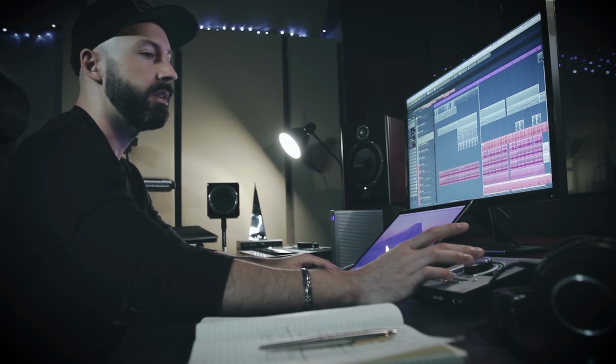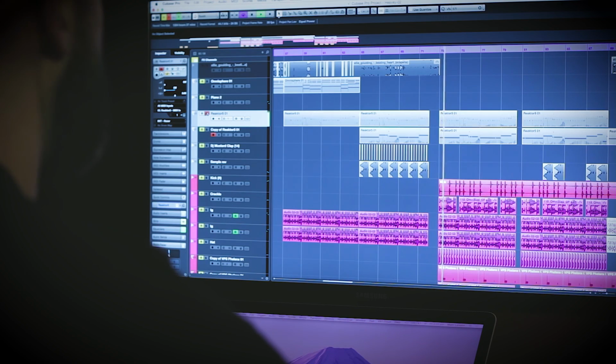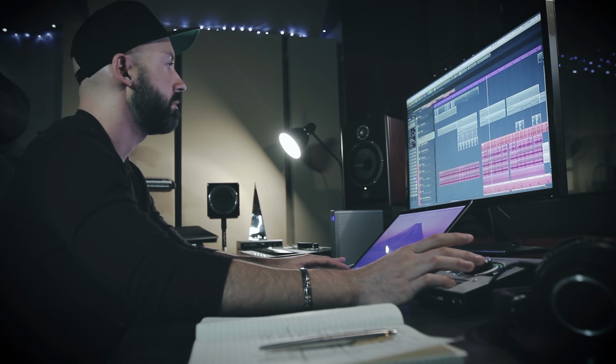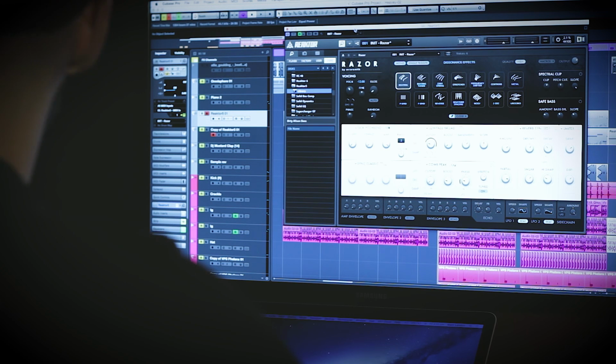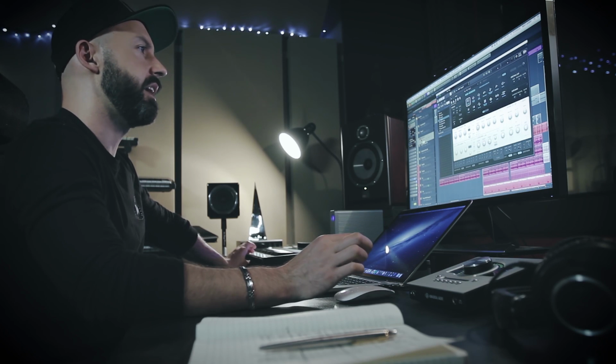I'll quickly play what I did. So that was the bass tone. That came from a plugin called Reactor Razor, which I'm a huge fan of. I use this quite often. It's a really good synth to get really weird, unique sort of tones.